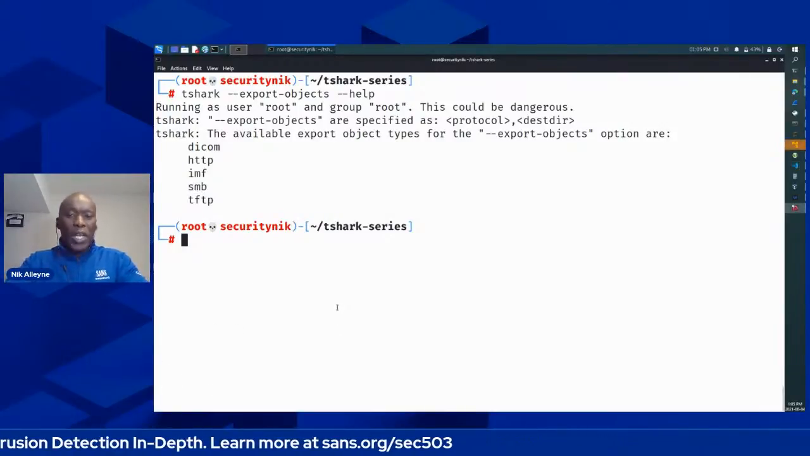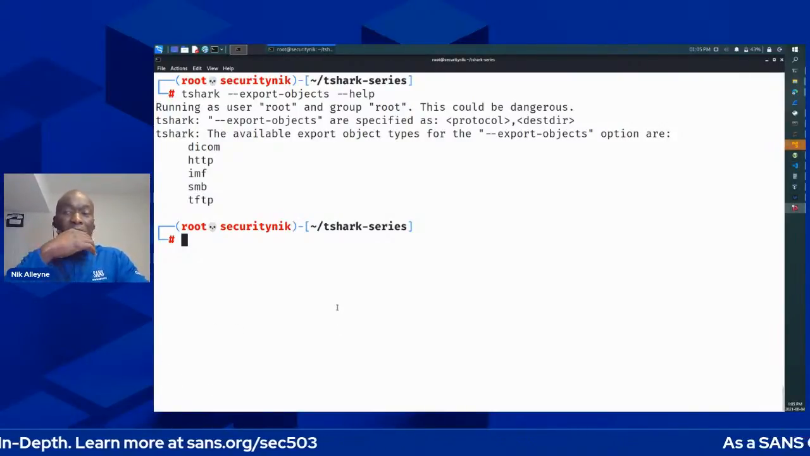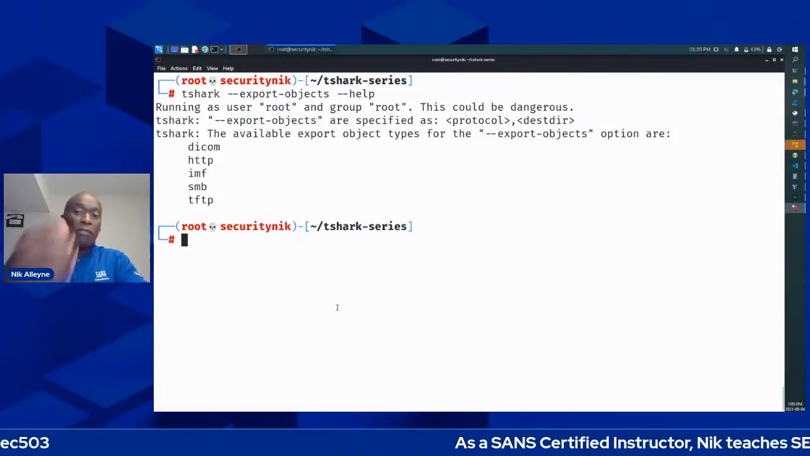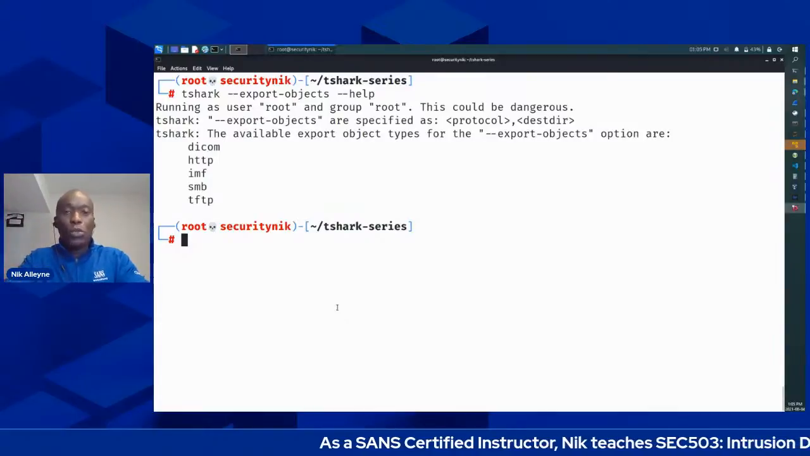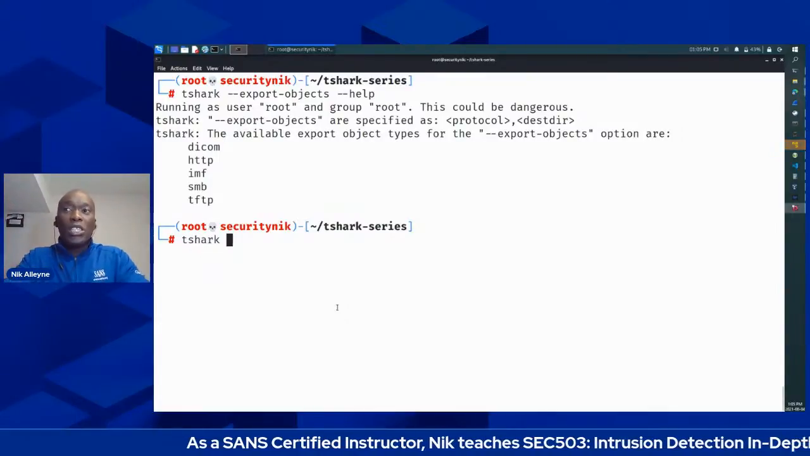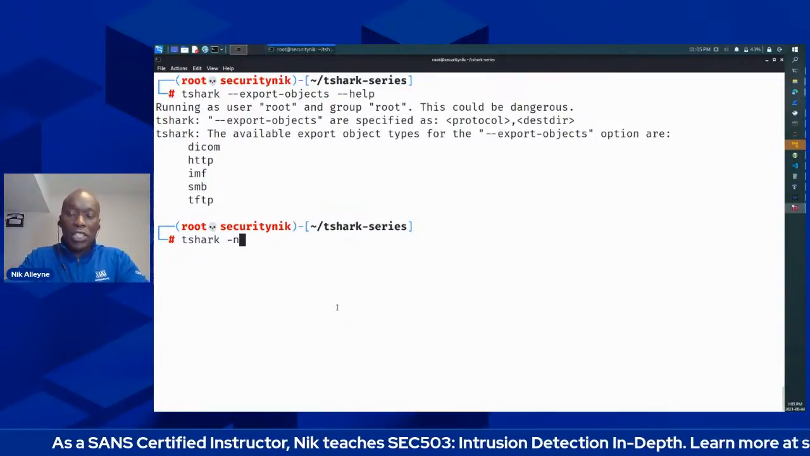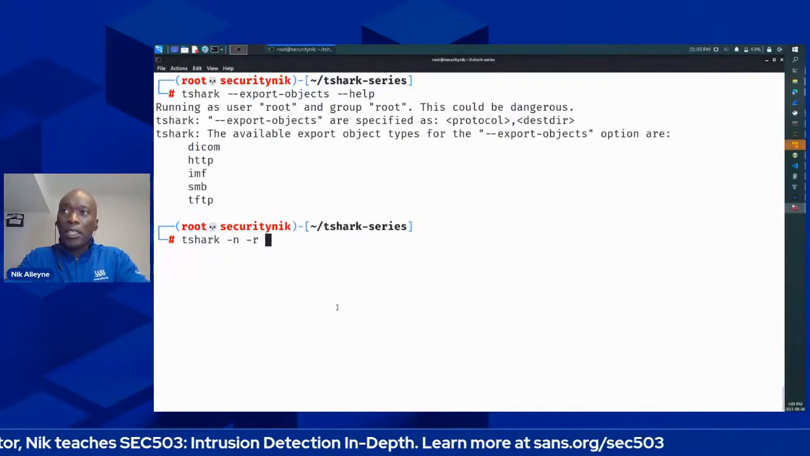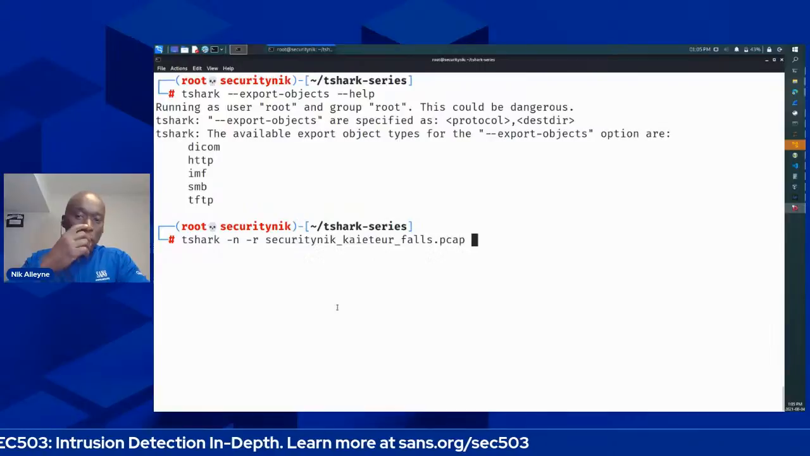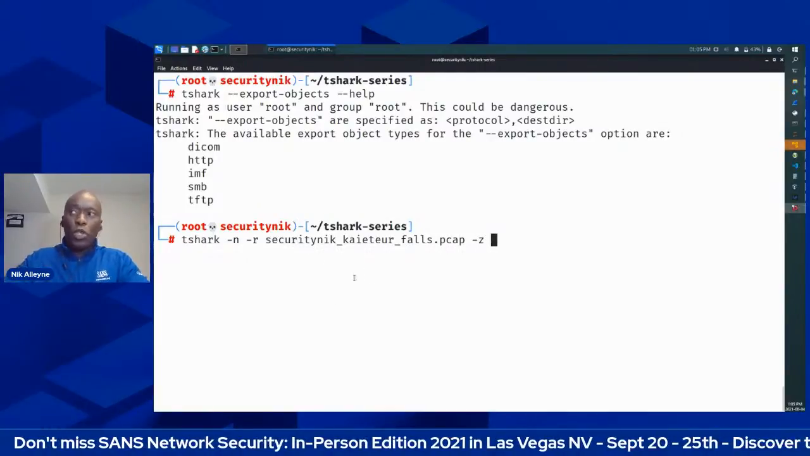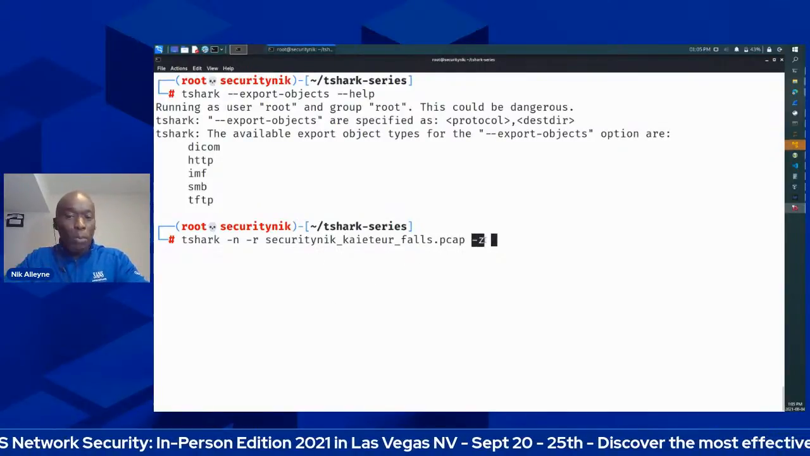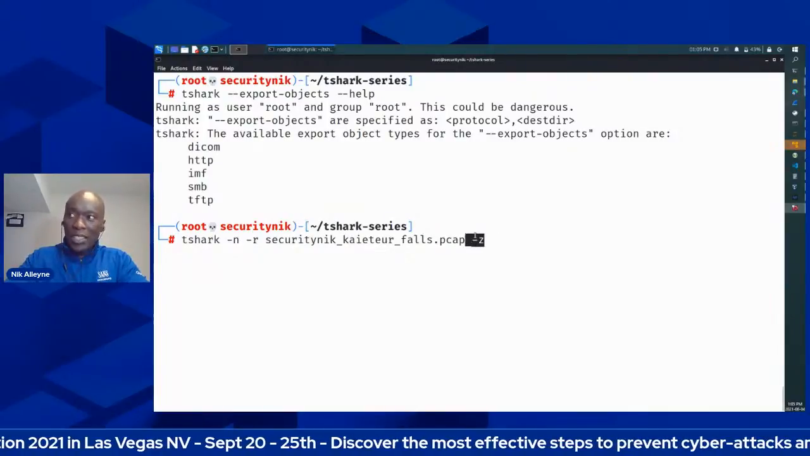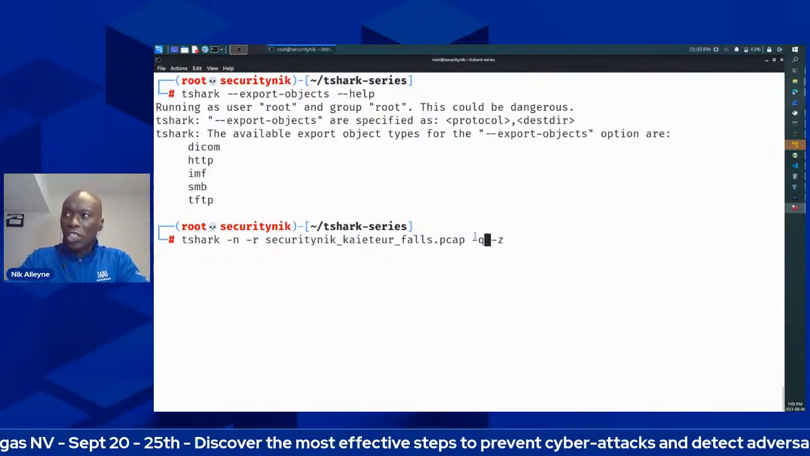Now, let's say we are aware that there is a file in here or something that we need to download. One of the first things, or the second thing, we should do once we get that pcap file is look at the statistics. So I will say -n, -r, and we'll say security Nik files. Remember, if you don't know what the -z is, for example, we can go back to one of the previous sessions. But what I'm looking for here is the statistics. I will say -q.